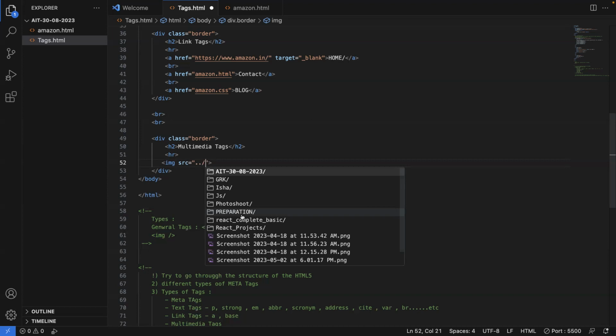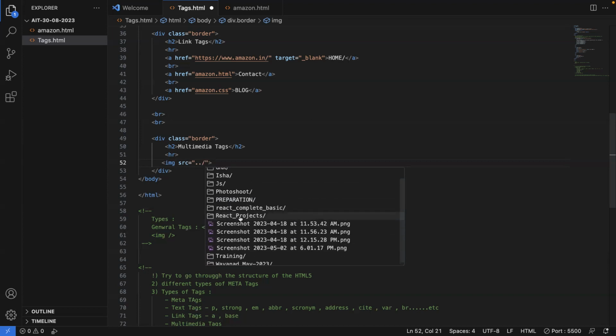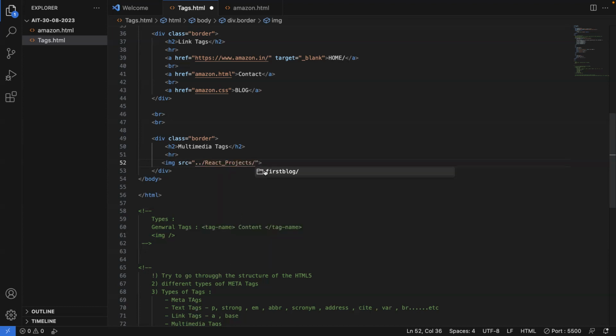In this, which one is the particular one we want to access? React projects is what we want to access. Now within that, I want to access the first project. If you see, I have only one folder in that, so it was visible here. Within that, which one do I need to access? I have multiple files and images, but I want to access the public folder. And within that public folder, I don't want any other things. I want this logo 512.